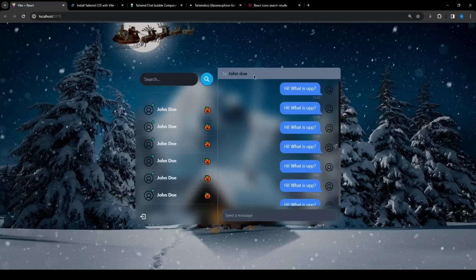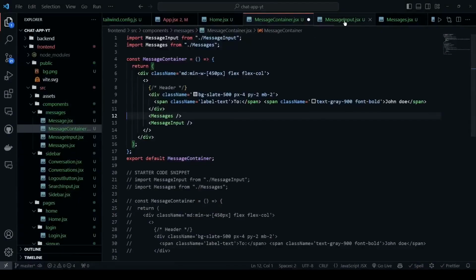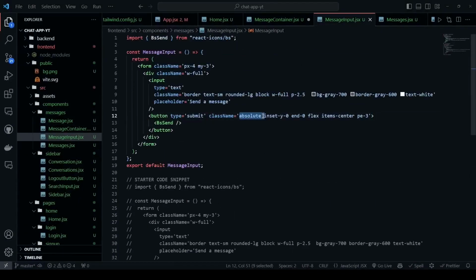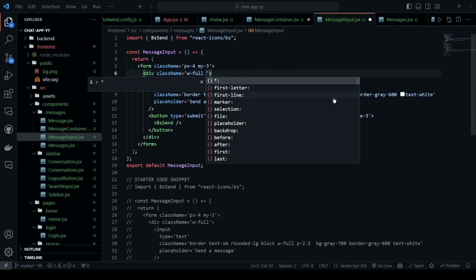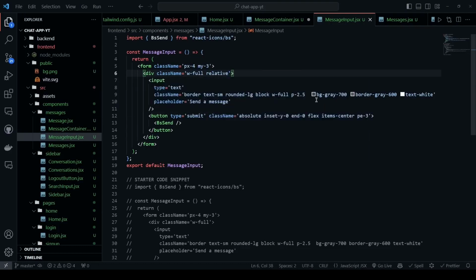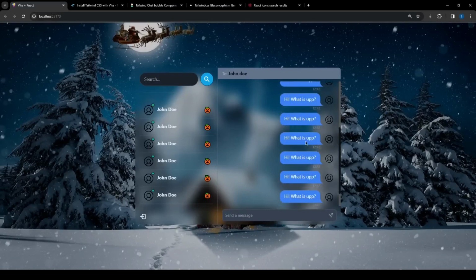So, okay, here we have our message container header. So we have messages and then the message input, but we cannot see the button, right? Let's see why that is. Okay, so we're using position absolute. So this has to be, I think, relative. So if we give the relative class on this one, then the button is going to be positioned absolutely inside this div. So it's going to be end of 0 and inset y of 0. So top 0, bottom 0, that will just position it on the bottom right corner. And with this, now we have completed most of our design part.